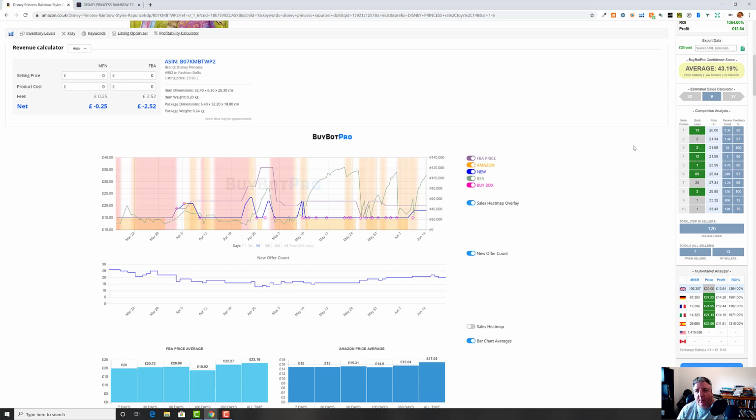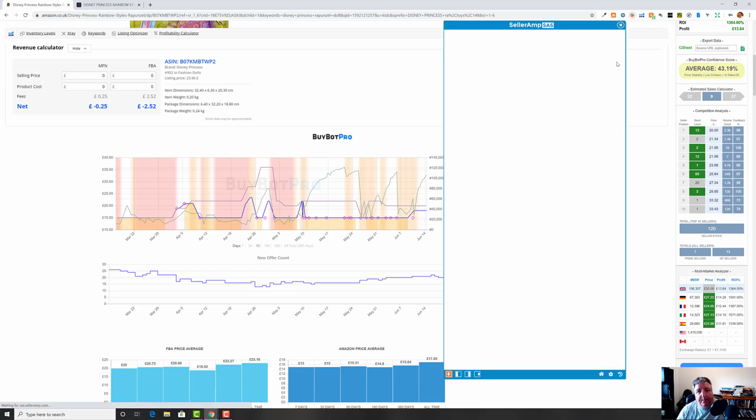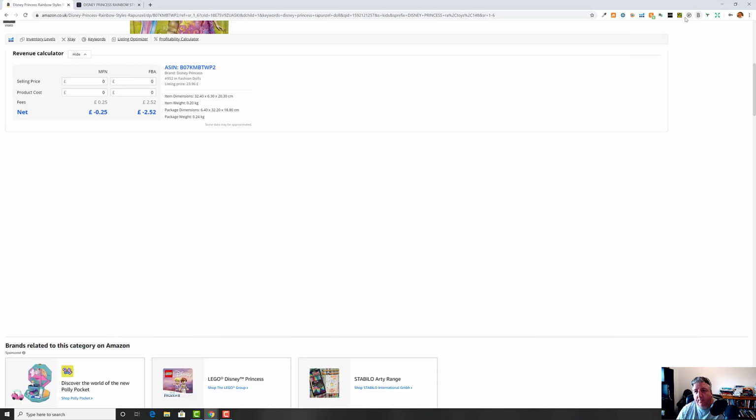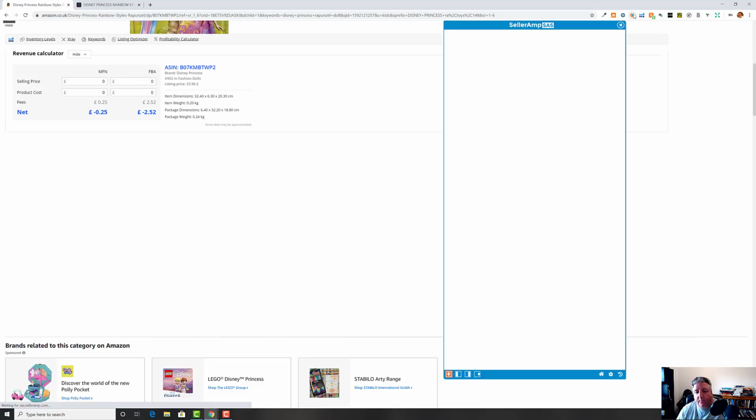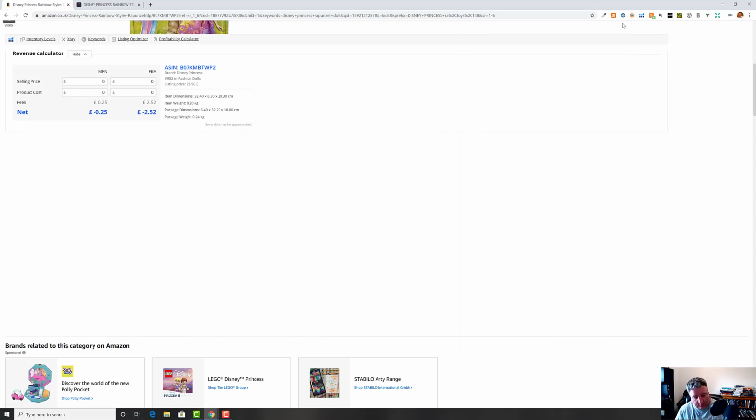What I'll do now is click on this other little icon, which is for the SellerAmp plugin. You'll notice some similarities here, because actually, if it loads... that's weird, it's not loading.